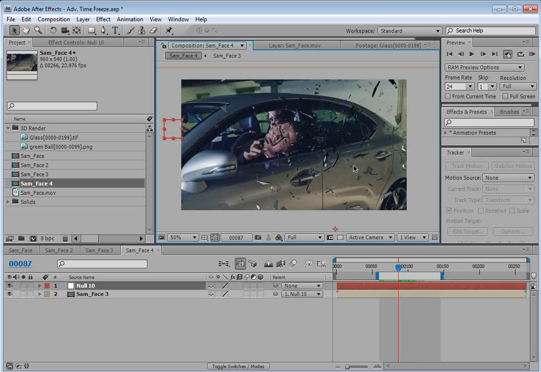But the real power of this is the ability to integrate 3D elements and objects into your shot using that cool 2D to 3D tracking method that we did earlier. So really think about all the different things that you can do. It doesn't even have to be a time freeze necessarily, but just some elements that are suspended.